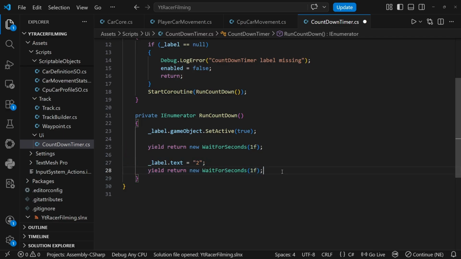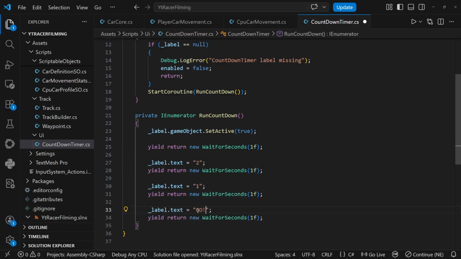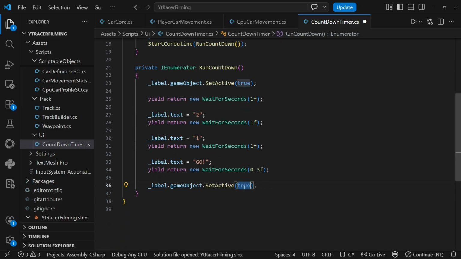Then we're going to do the same thing with a 1. And then finally, we'll do the same thing with a go. And we want this one to be quite a bit shorter, really. So we'll do something like maybe 0.3f. So it's really quick. And finally, at the end of all that, we can deactivate this game object as well. So it disappears. So we'll SetActive false. So do Control-S to save.